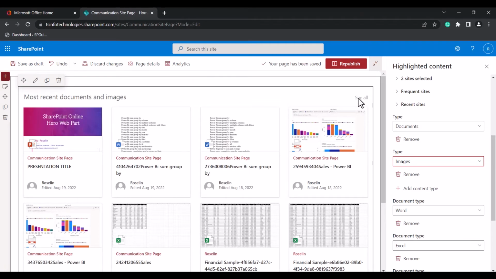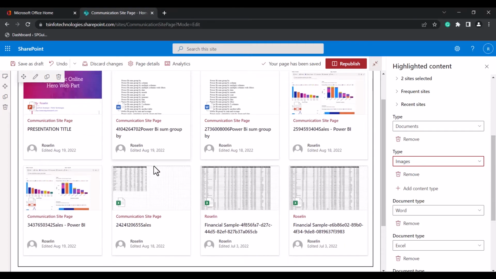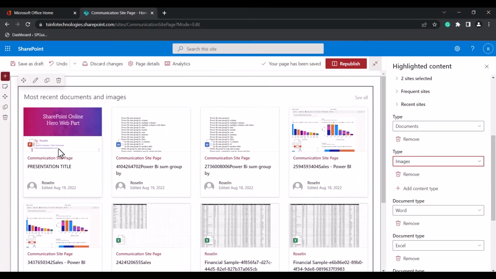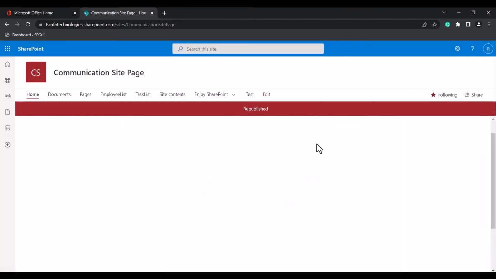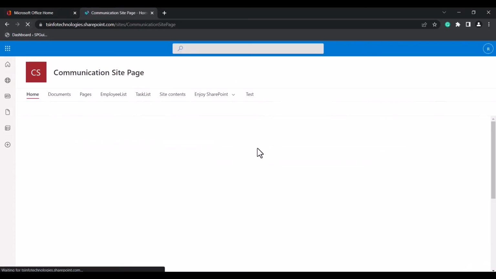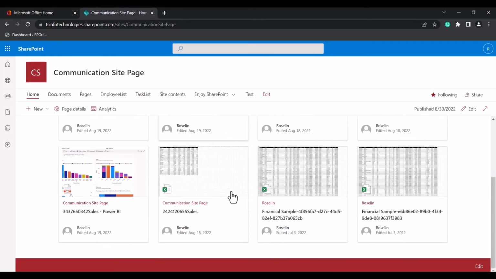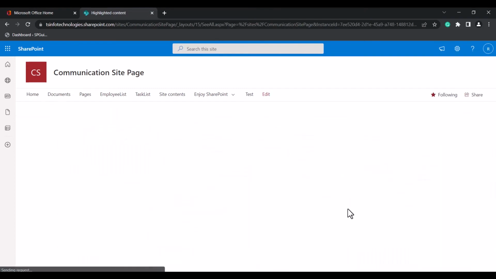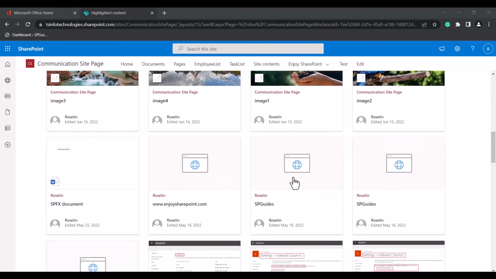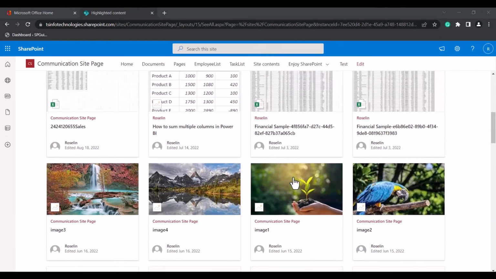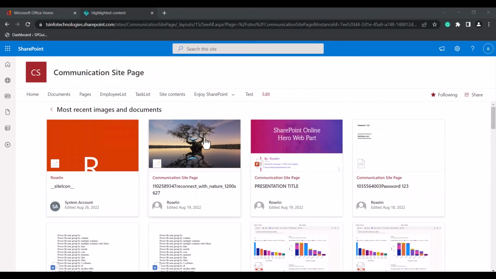Here you can see the most recent documents and images are added in the highlighted content web part, and it is showing only 8 items over here. When you click on the republish icon, the changes will be saved and it will be displayed in the highlighted content web part. Once the web part is published, refresh the page so that you can see it. When you click the see all option, here you can see all the options that are presented here. Here you can see all the documents as well as the images are displayed dynamically in the highlighted content web part in the modern SharePoint site page.